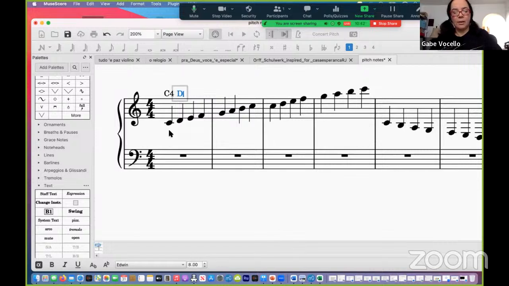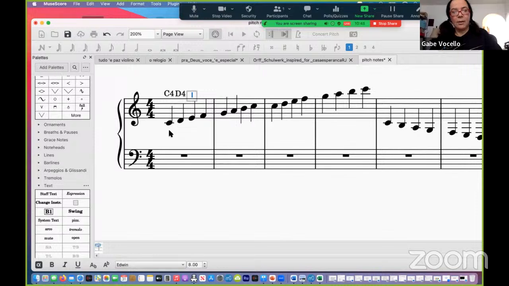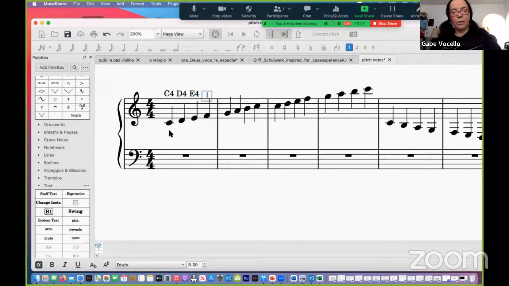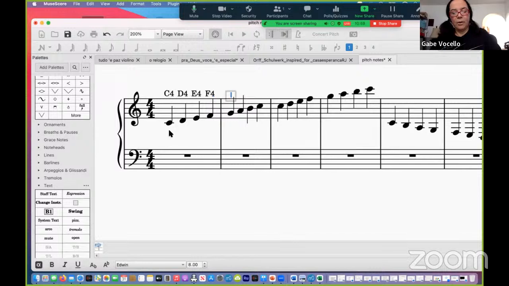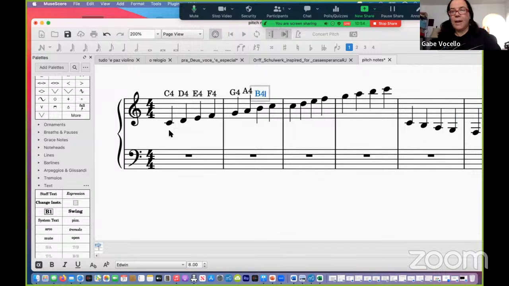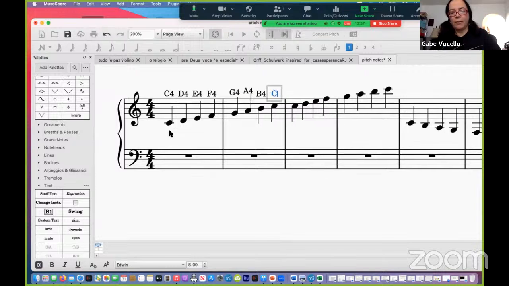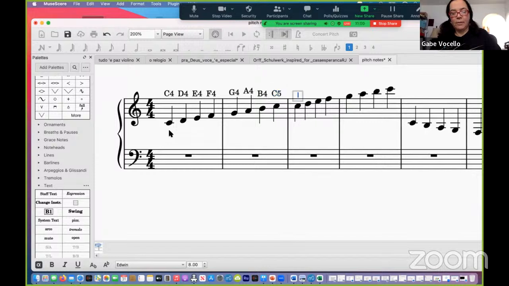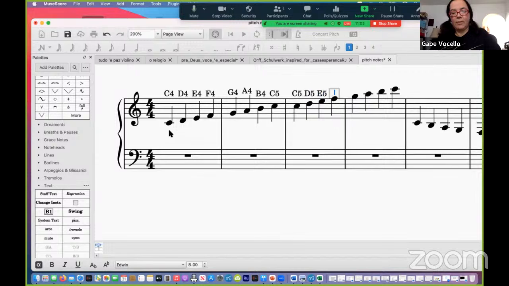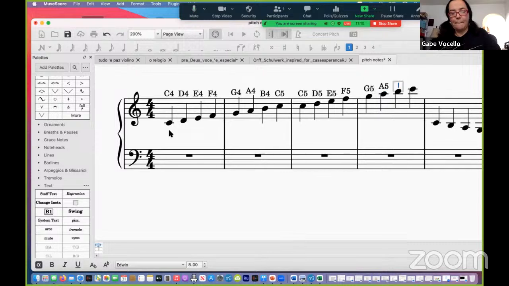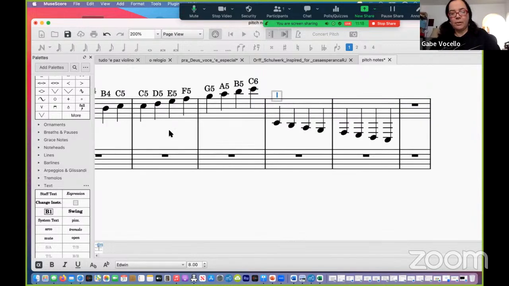So D4, E4, F4, G4, A4, and B4. The next C is an octave higher, so C5, D5, E5, F5, G5, A5, B5. The next C is C6, and so on. So let's go back to the C4.